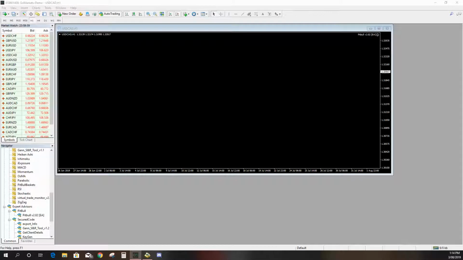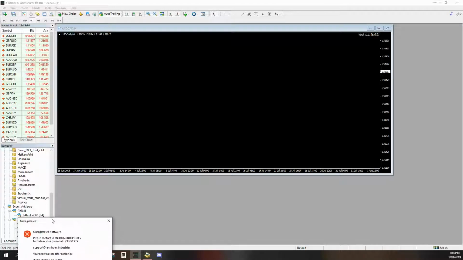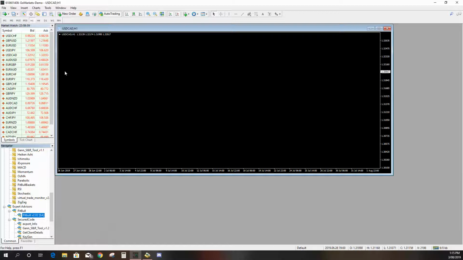Now I just got an error message pop up, and it's just telling me that my installation is incorrect or unregistered software, because the license file that was copied across is a generic one and not one specific for my account. So to get your own license file, you just need to send an email to support@random with your details, and I'll send through a license file. So I will now do the same again.